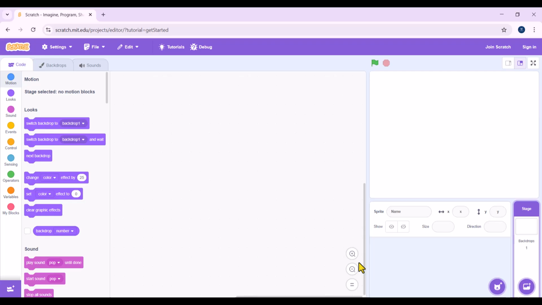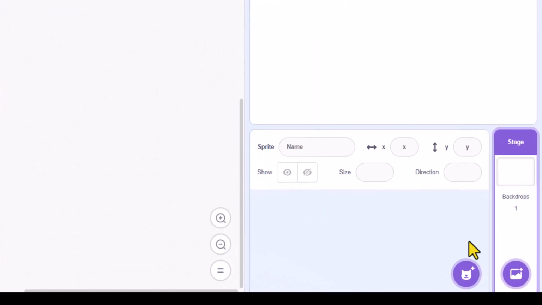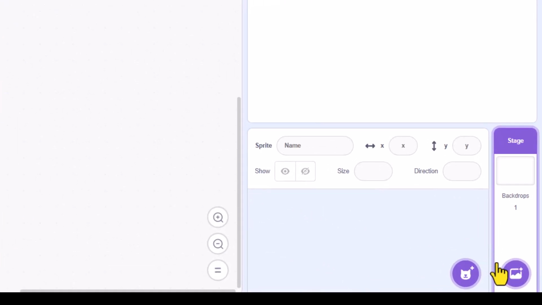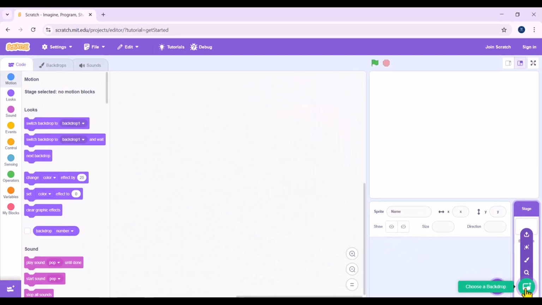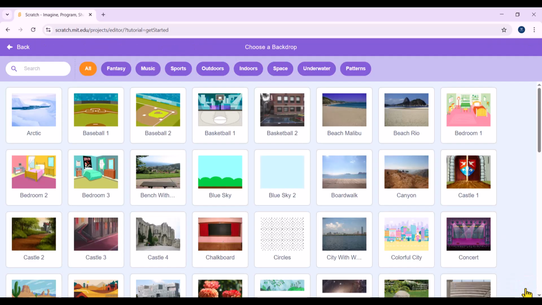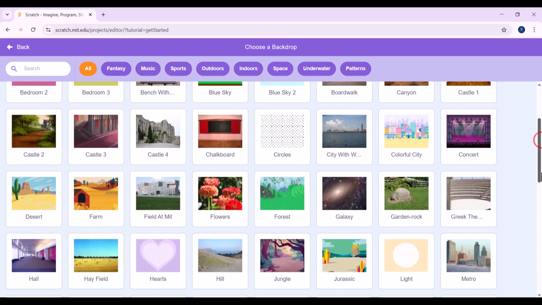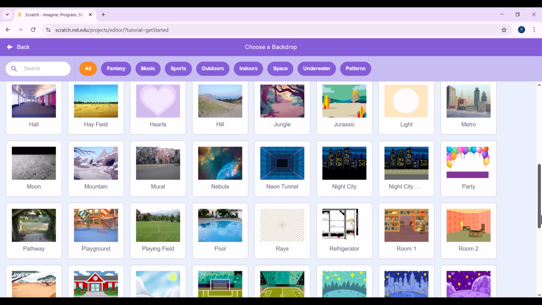As we saw in the last video, this is the space where we build our animation by adding backdrops and sprites. Now, click on the Choose a Backdrop button to add your backdrop to the stage. Let's pick Rosie's house. These are all the default backdrops in Scratch, all shown in one place.